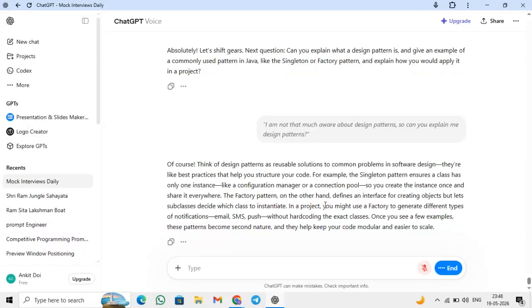In the project, we will use a factory to generate different types of notification, like email and SMS, without hard-coding the exact classes.